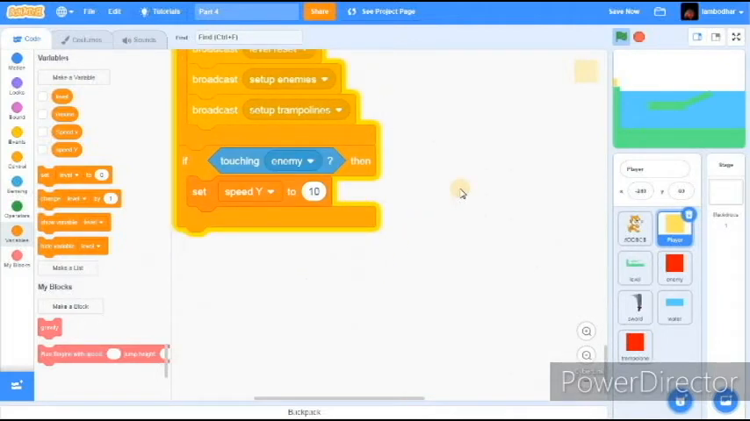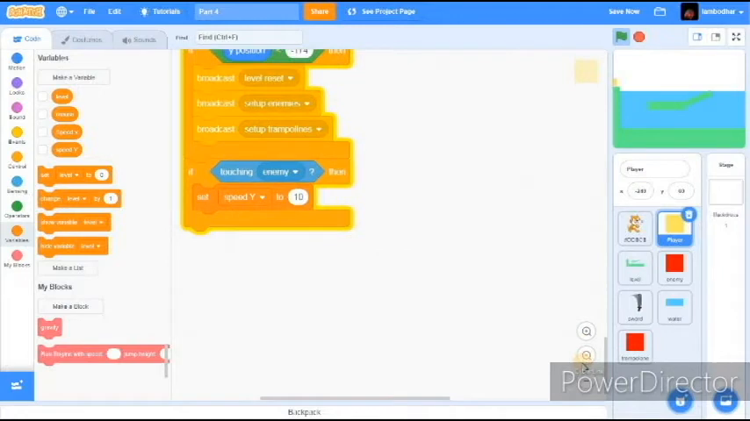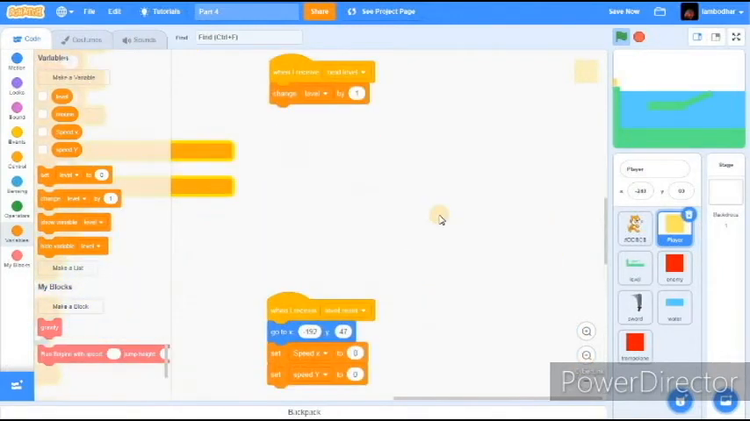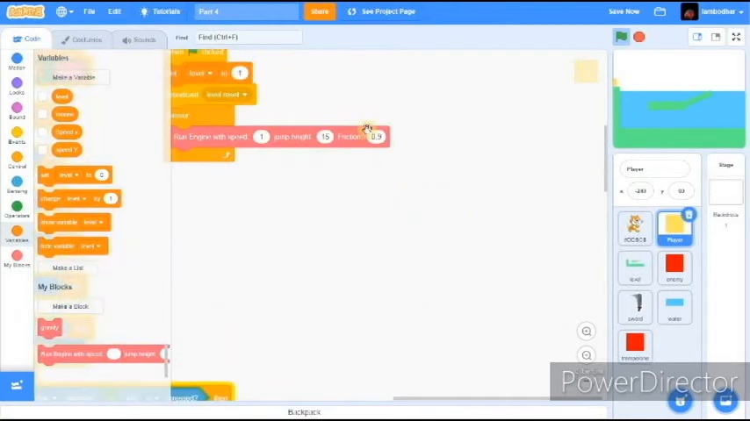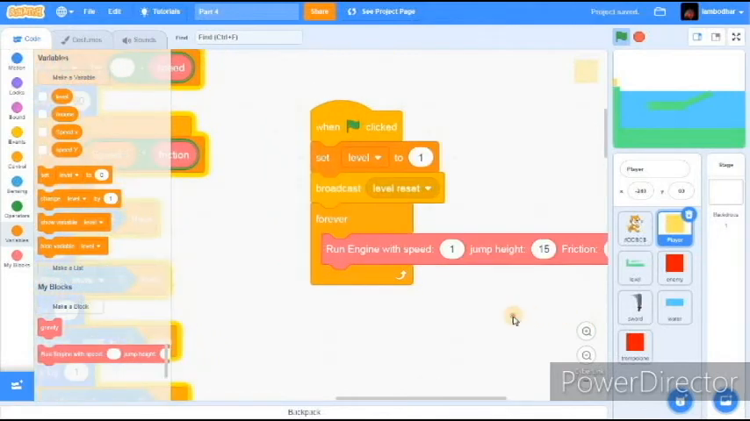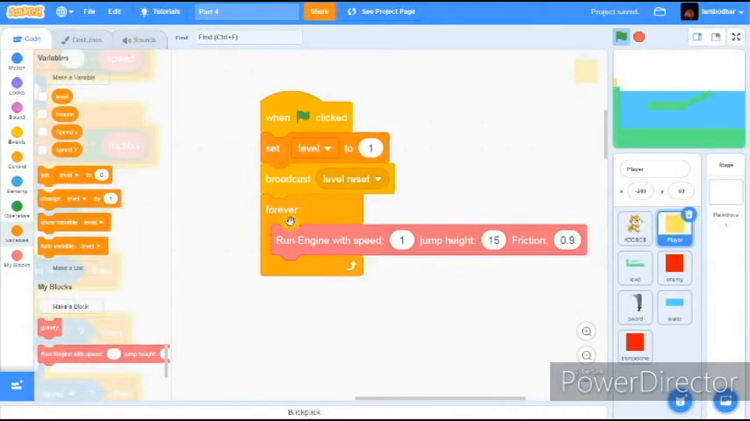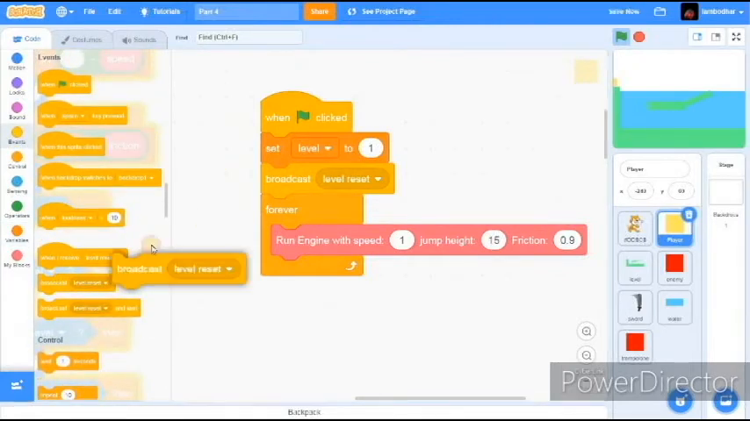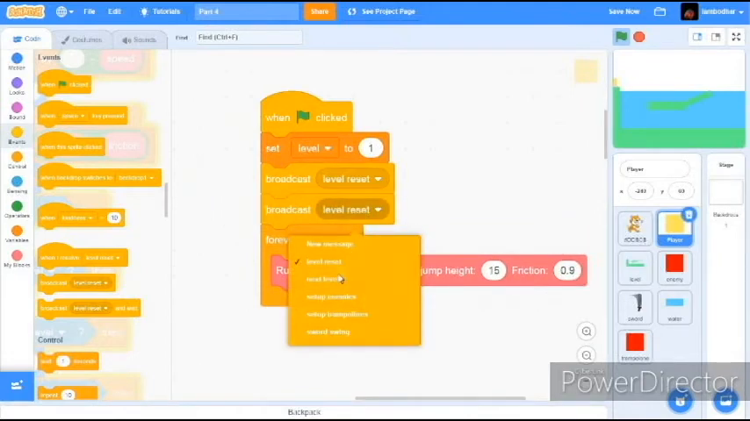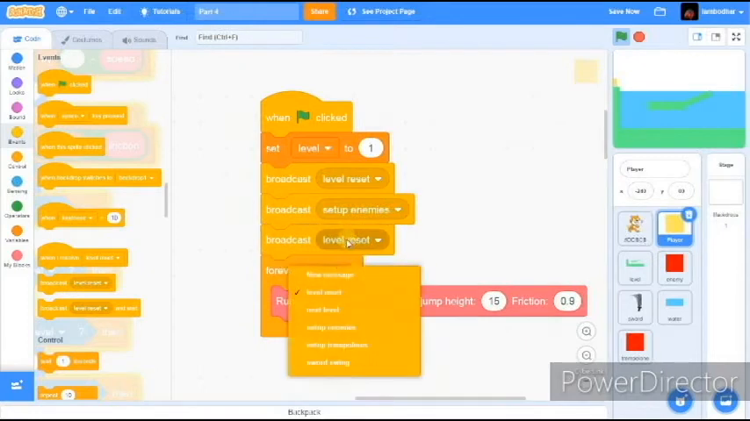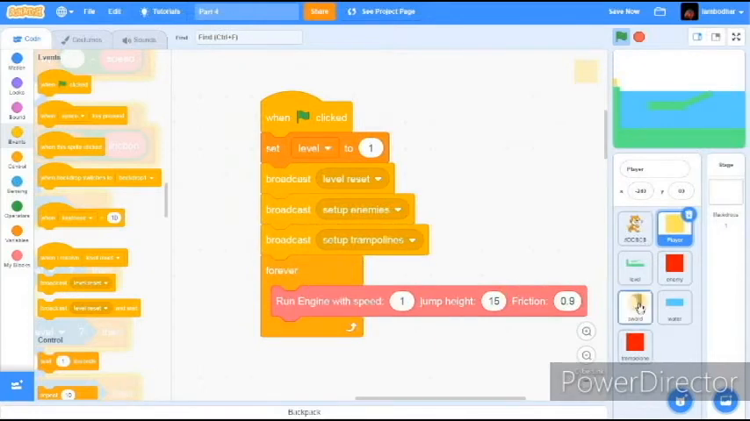And then also we had forgotten something from the previous parts. If you scroll to this, to here, we have forgotten to set up enemies, and so right now in level 1 the enemies won't clone. So let us just broadcast setup enemies, and also we'll broadcast setup trampolines.